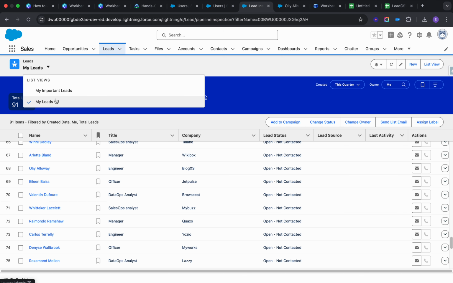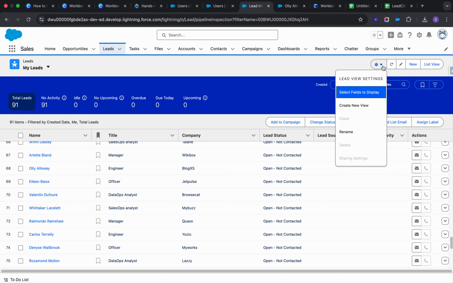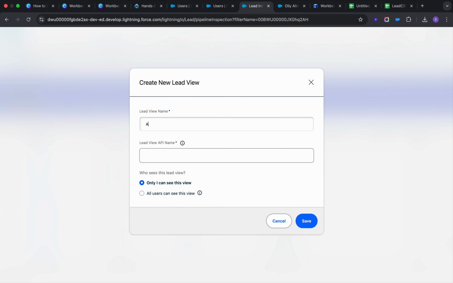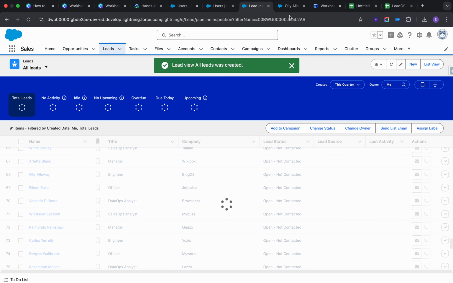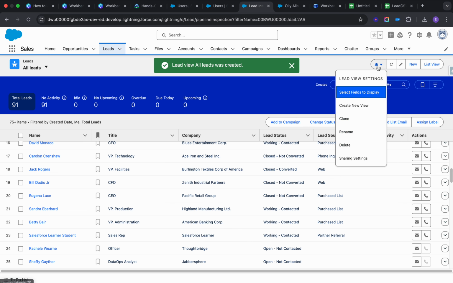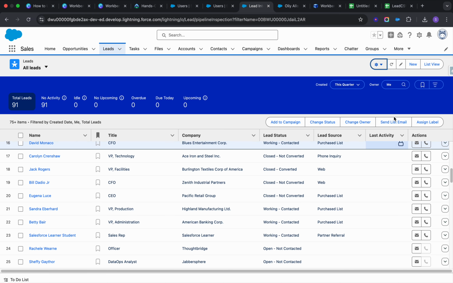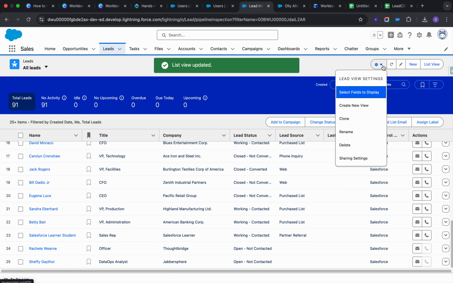Let's clone this one. Create a new view. Lead view, all leads. All users can see this. I'm going to go here, select fields to display. Lead owner is something I want to add. Lead owner or owner first name. Done. Save.